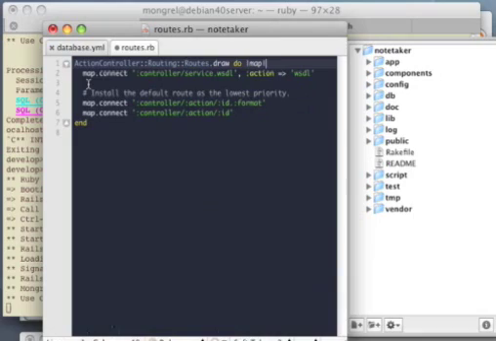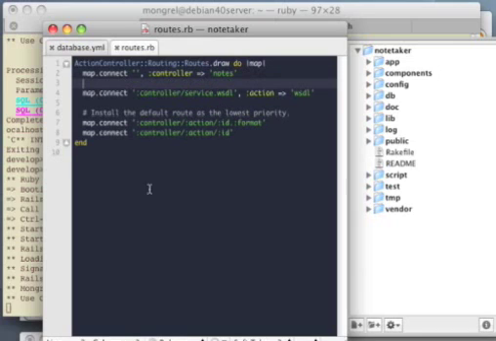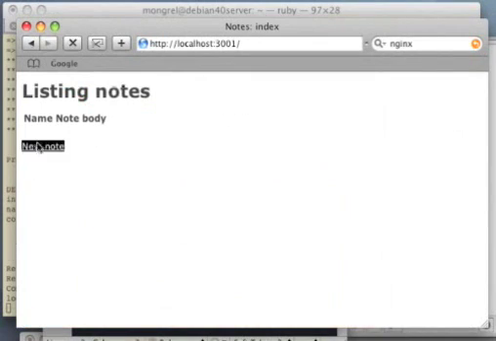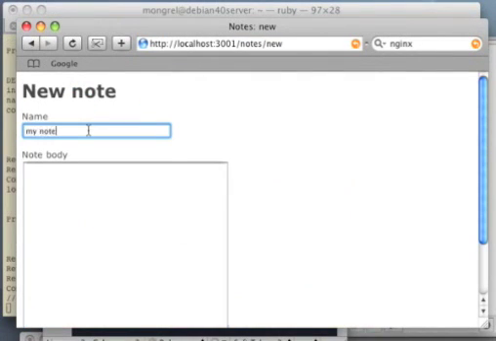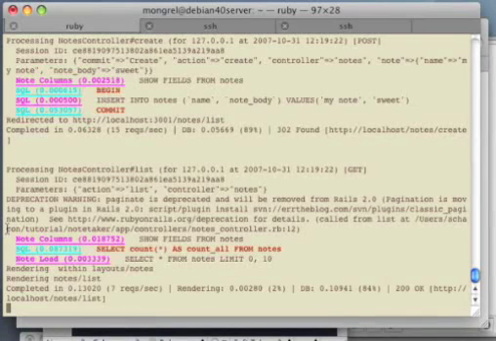Make this a little simpler. And we'll connect our default to our new notes controller. Let's try that out. Okay, so now we have our scaffolding. So here's our new Rails app, and it's checked into Git, and it's working.